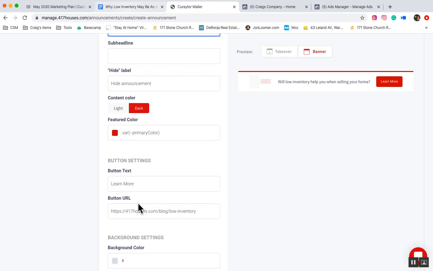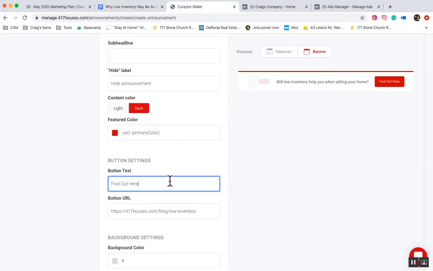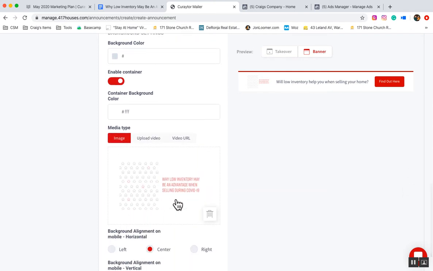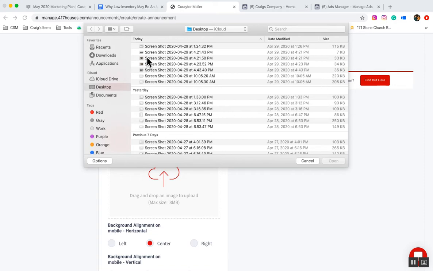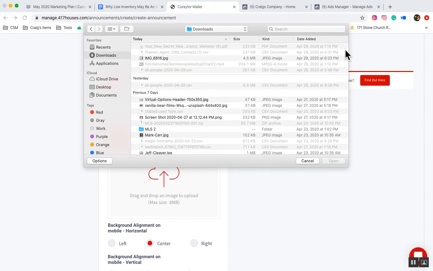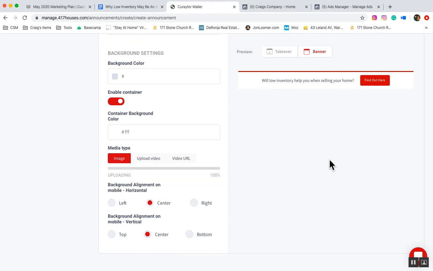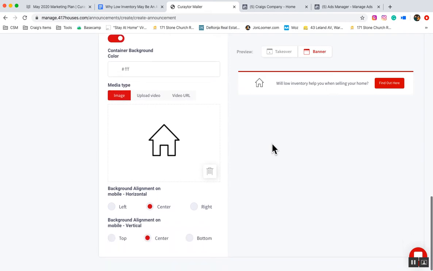Down here under the button text, we're also going to change this to be more representative of a call to action that's going to tie into that previous headline. The button URL is pre-driven to the actual content, so you do not need to change that. But what we will change is the image on that specific announcement. So we're going to take those images that we just downloaded, find that announcement, and then upload that. So now you have a really clean inline banner announcement at the top of your screen.